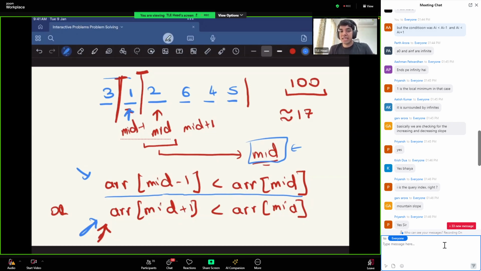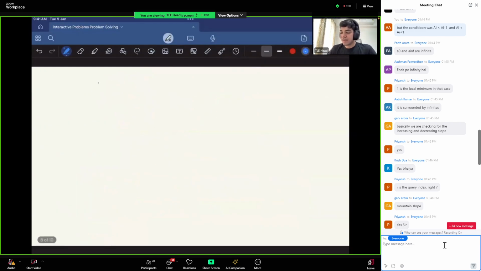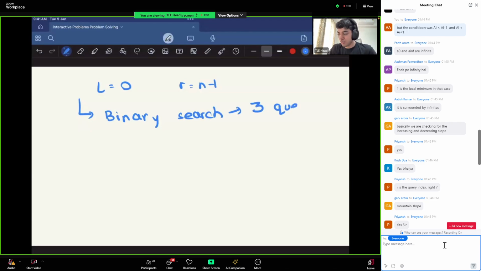Clear? So in each iteration, what am I doing? I'm starting with left equal to 0, right equal to n minus 1. And my idea is just to binary search. Since we are doing binary search, we would be doing three or two queries at a time. It's up to you. And since binary search would be 17 iterations, the maximum number of queries would be 3 into 17. And this is much smaller than 100. Yes or no, guys? Clear for everyone?